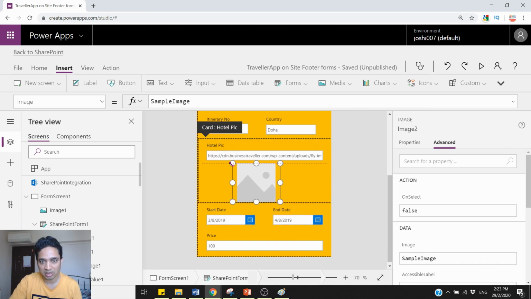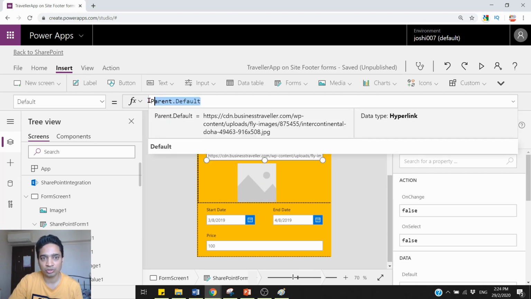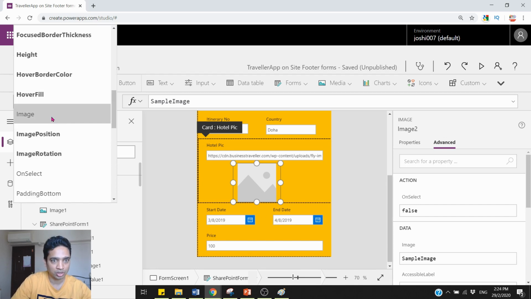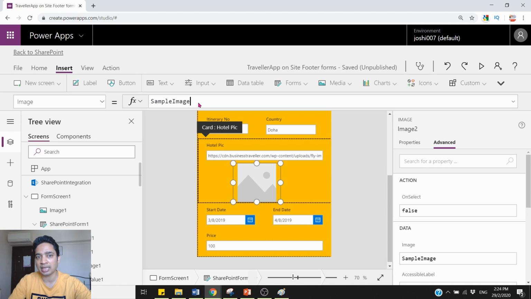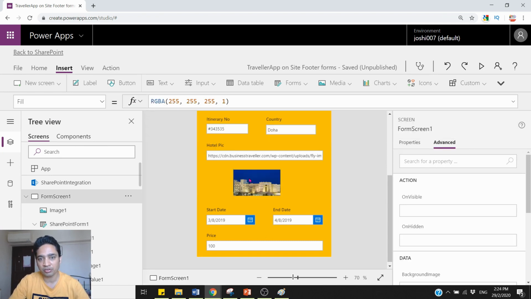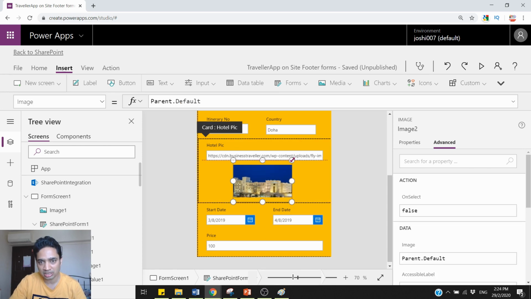So make sure that the image is inside this particular card so that you can easily get the value in this particular image. So if you see that right now the value is parent.default, which is the actual URL. And if you want to have the same value for the image, you can just select, copy this, go to the image field, and in this also, if you select images coming as sample image, instead of sample image you can just say parent.default, and it will start showing you the image. Then you can increase the size of the image to whatever size you want to keep it.